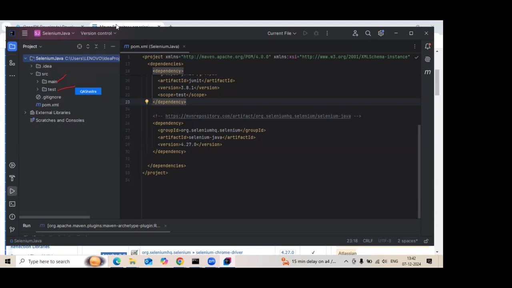In any Java project, there is a source directory. SRC means source directory. Under the source directory, we have two sections. One is main, one is test. In the test section, we will write our test cases. In the main section, we can write our supporting Java code. That is the way it will drive our test cases. Okay, so next one.